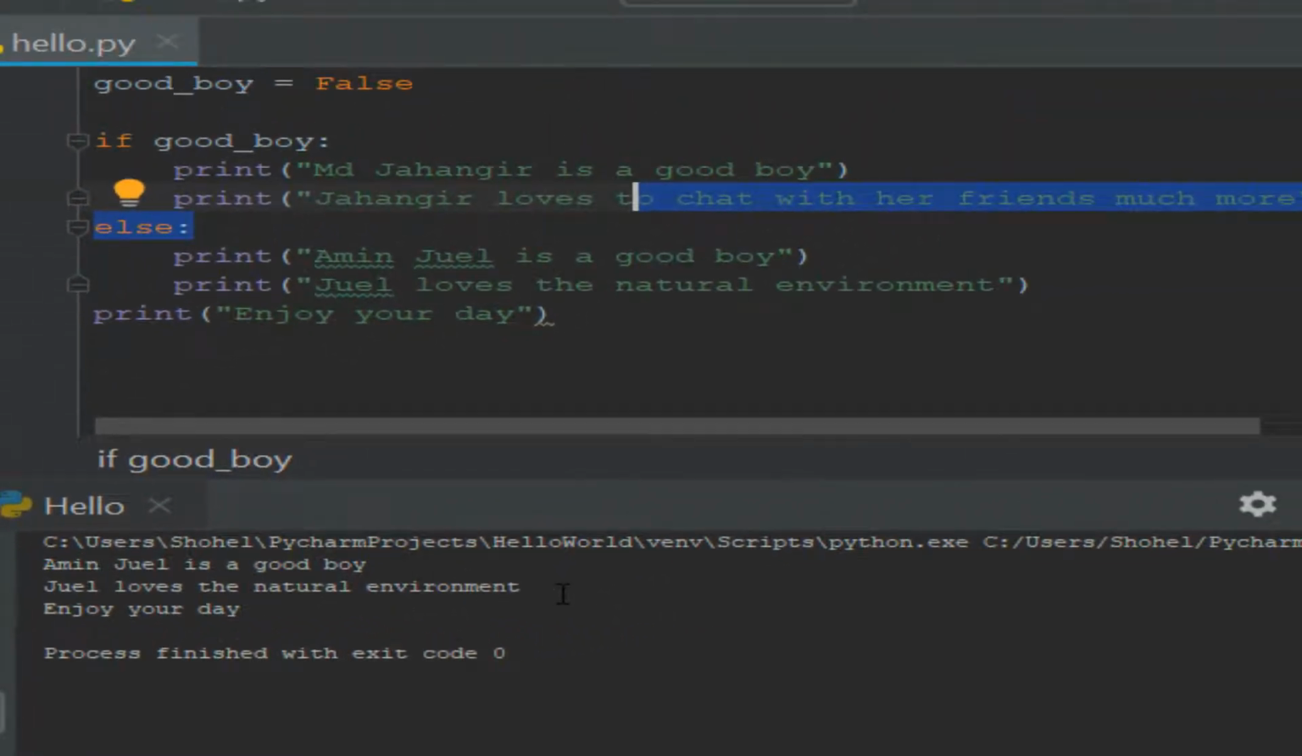An else statement can be combined with an if statement. An else statement contains the block of code that executes if the conditional expression in the if statement resolves to 0 or a false value. The else statement is an optional statement, and there can be at most one else statement following an if.